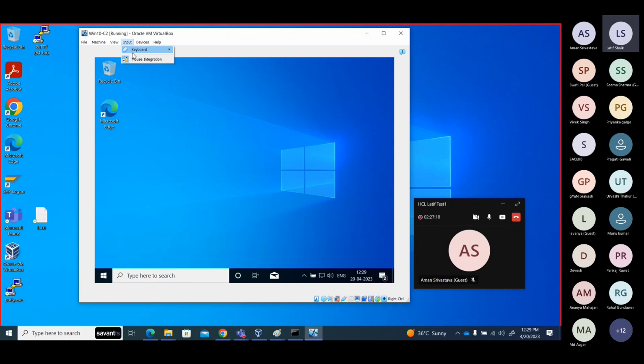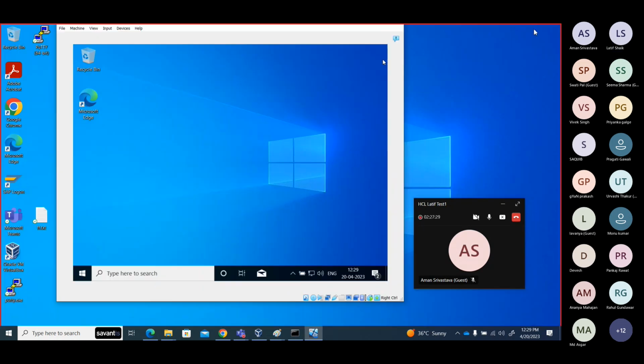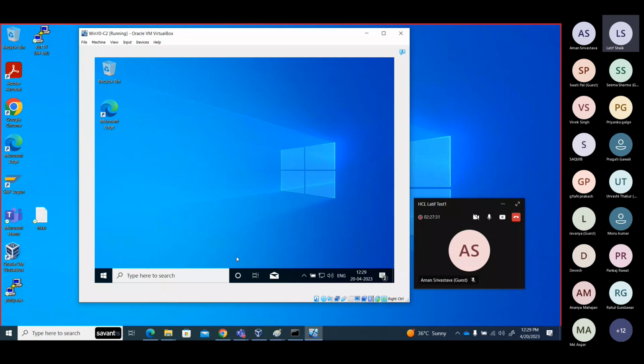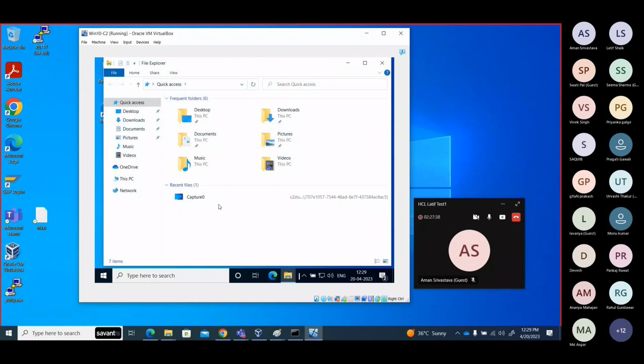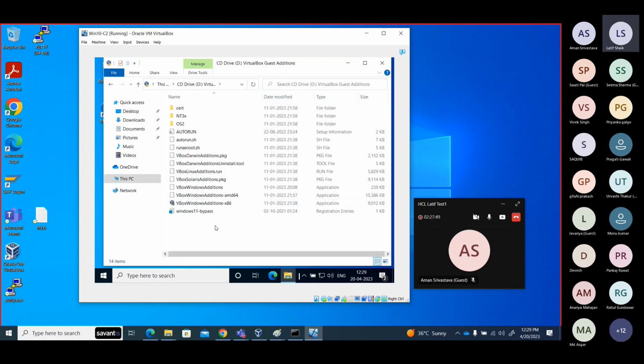Okay, so what he's saying is go to Devices, Insert Guest Additional CD Image, this one. Okay, nothing pops up here. But go to Windows Explorer, means Windows E. Go to this, see, which looks like a CD DVD, VirtualBox Guest Edition. Right. Okay, so he said it installs VMware editions kind of stuff. It is AMD64, this one.